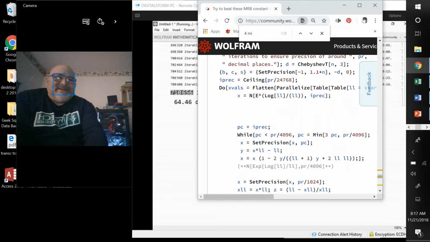First, you see it: n e to the log n over log LL over LL. Just imagine LL as n. Log n over n. E to the log n over n is n to the power of 1 over n. So first, it computes that with Mathematica to so many digits, IPREC.